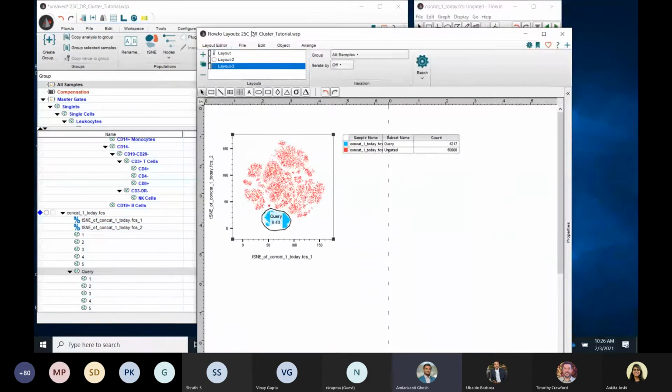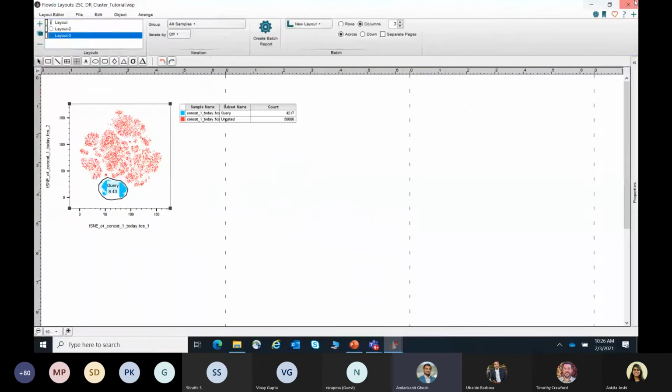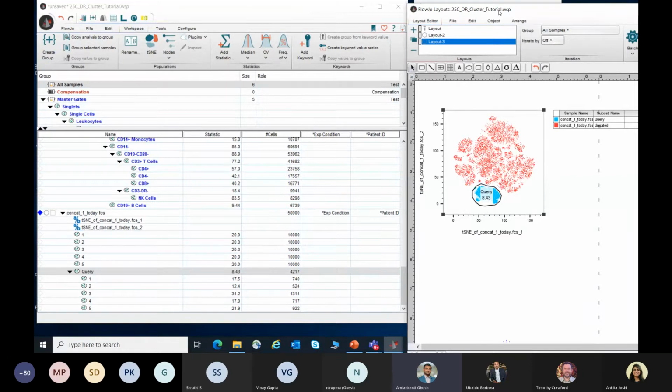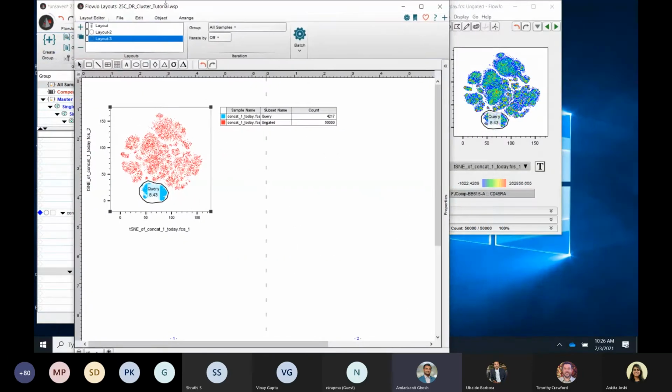Once you do that overlay of your query population on the total concatenated, you'll see there is a difference in the color mapping. This query population is the population of interest, and the rest is marked in a different color. You can change that even. If you want a bright color, for example, you can click here and then select maybe a brighter option.